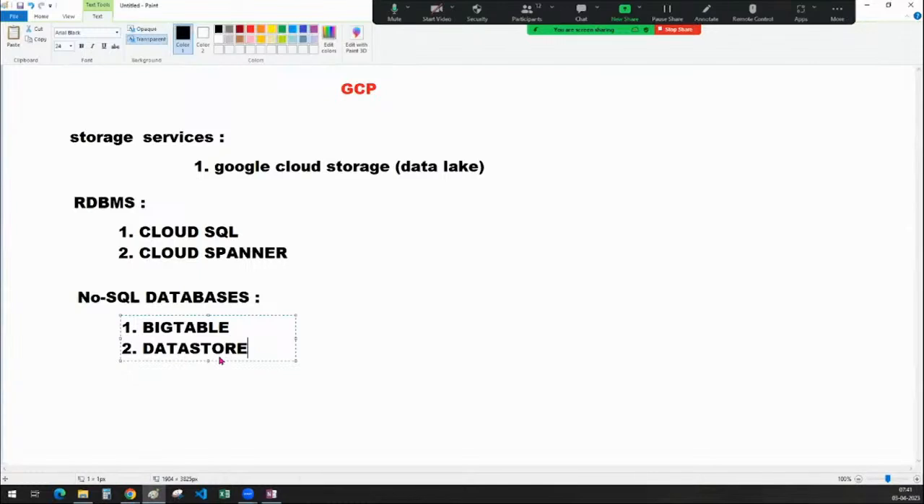So these are all storage and database services. One is Google Cloud Storage, one more is Cloud SQL, Cloud Spanner, and the third one is Bigtable and Datastore. These are the Google Cloud Storage and database services.